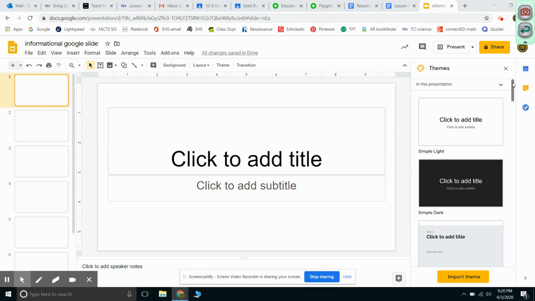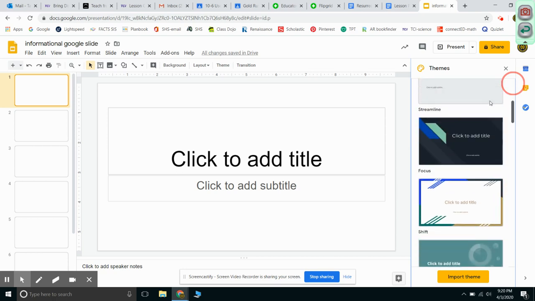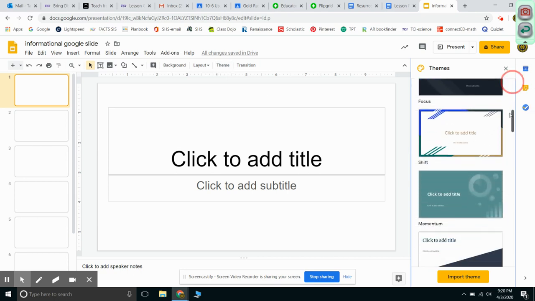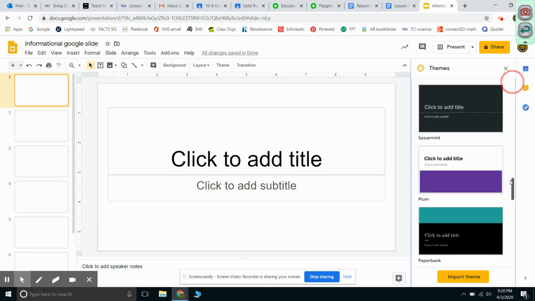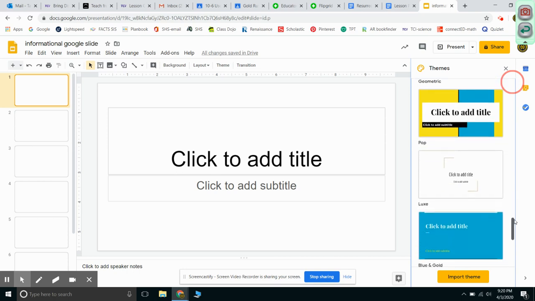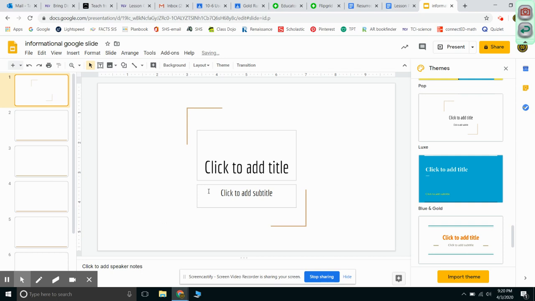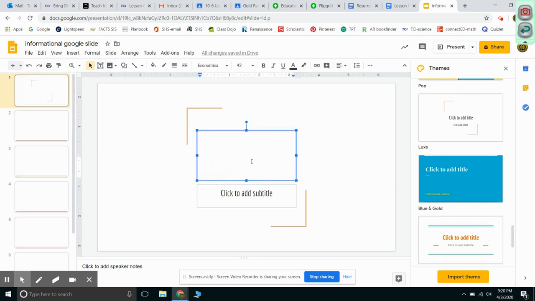Now, my themes on my computer are all down over here. Yours might be right here where you can choose them. You get to choose whichever theme you want. So for example, I'm going to choose this one. On this page, my title is going to be whatever I was researching. So red eye frog was my topic.